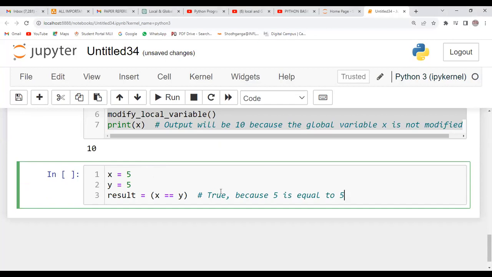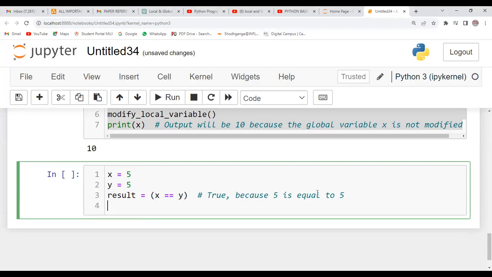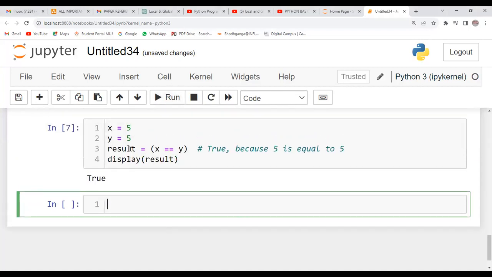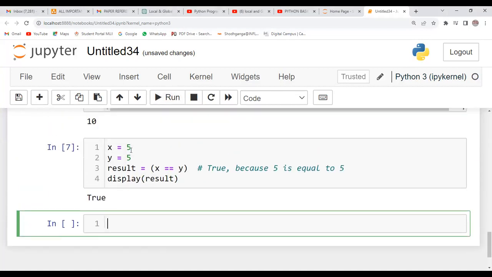Now I'll be typing two variables, x and y. Values of x and y are the same. So if x equal to y, then the result will be true. Now let us see, display result. Okay, let's run the program. Yes, you can observe here x equal to y, therefore the output is true. Result is true. Fine.